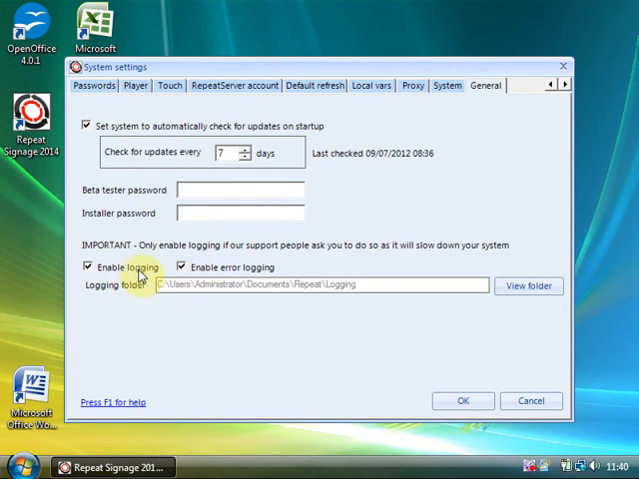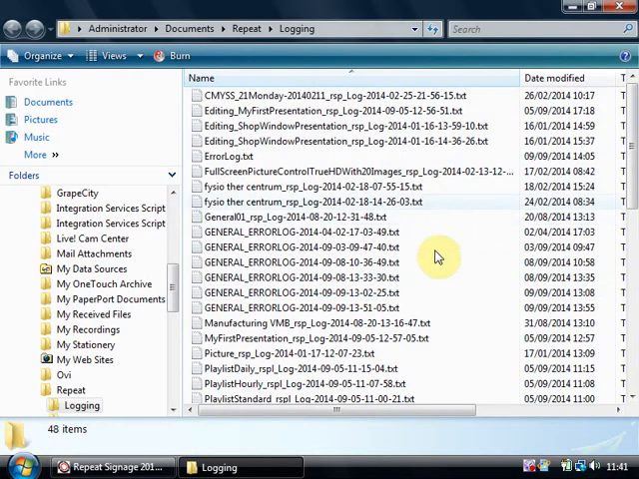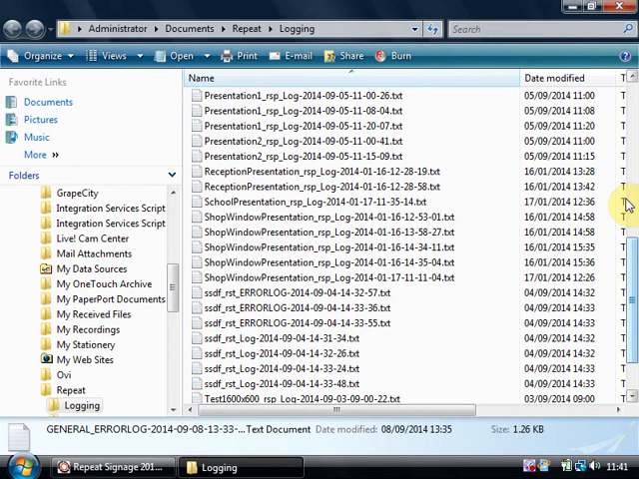And we've got these two options here, enable logging and enable error logging. Now by default the error logging is ticked, so that if you're playing repeat signage and there happens to be a crash, then in this particular folder it gives information on error logs, etc.